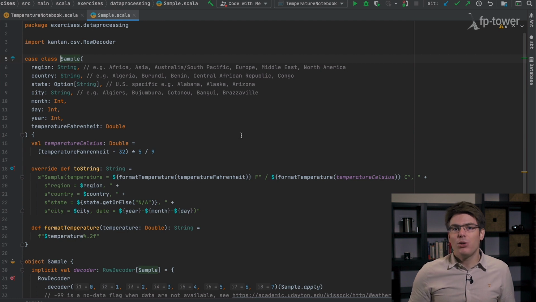So if, like me, you have no idea what the Fahrenheit is, I've also added a value that converts the temperature from Fahrenheit to Celsius. This means that you can run the analysis using whatever unit makes the most sense to you.